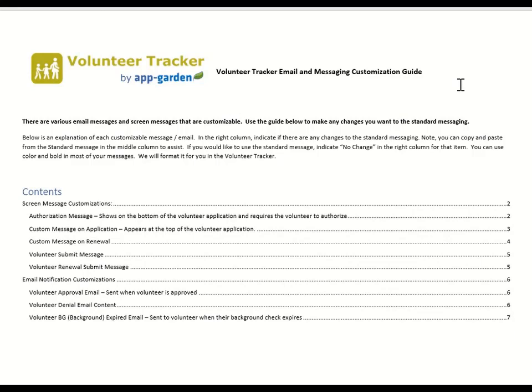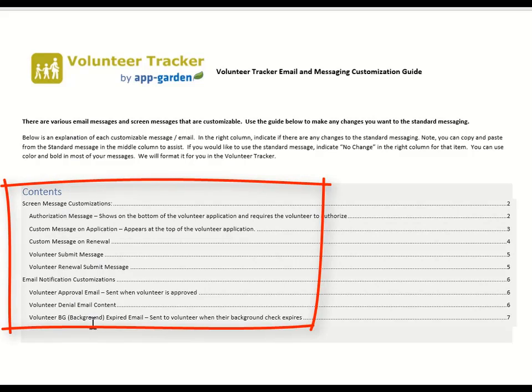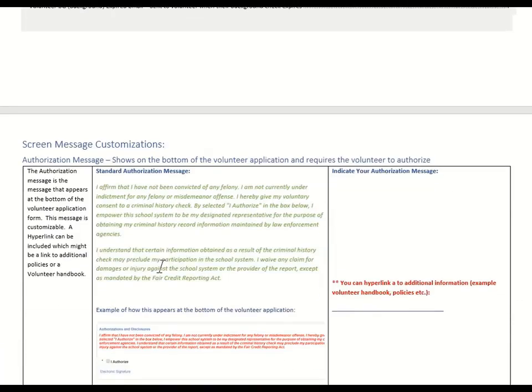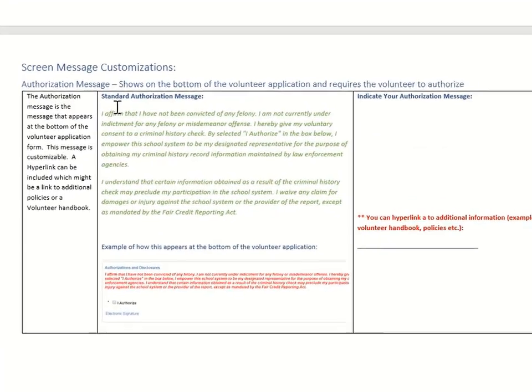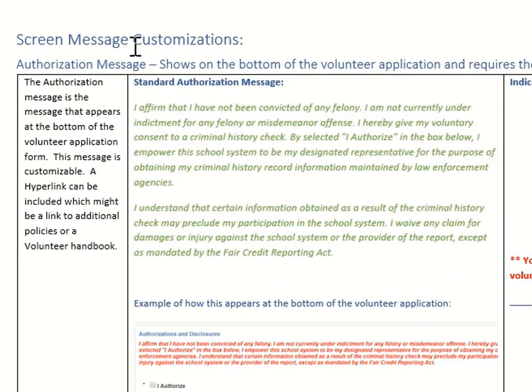In your attachment in the email, you just open this up in Word, and let me just show you what we're looking for here. There's a table of contents that will indicate to you which items we're going to want to look at. I'm going to scroll down through this and show you an example. The first section is screen message customizations.